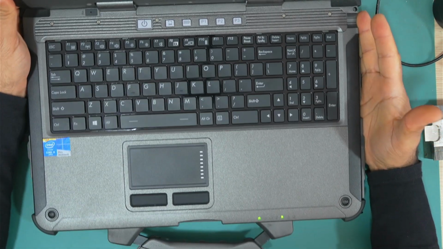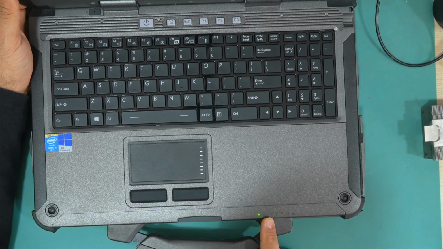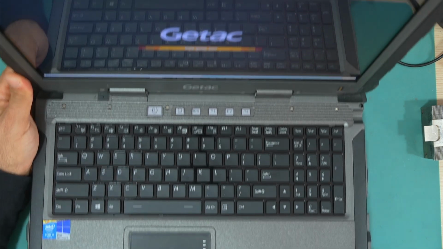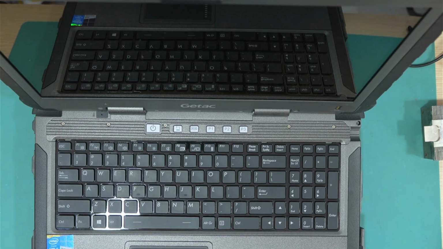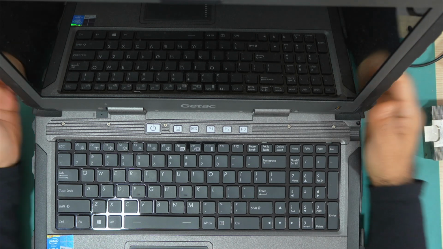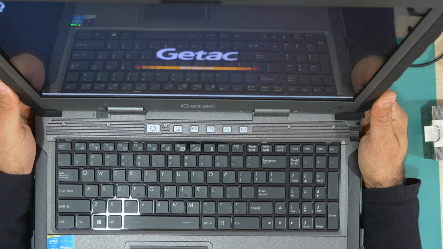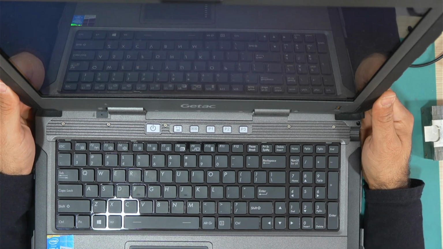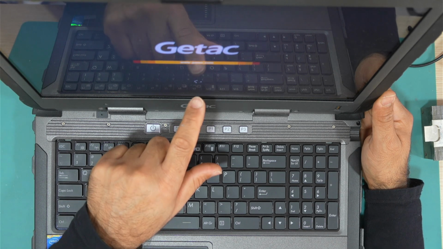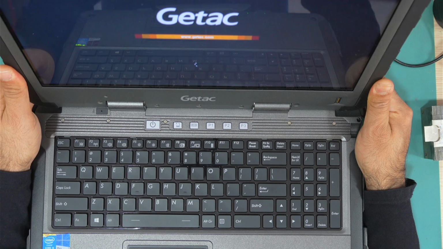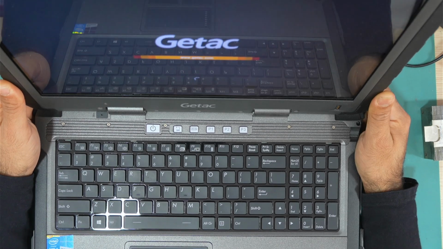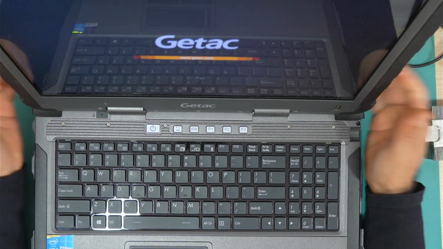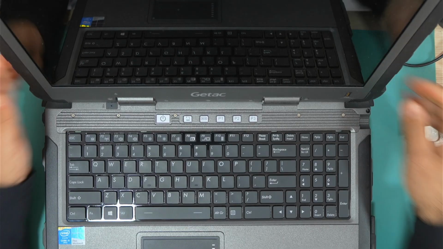Okay, it is coming on. As you can see, we have the lights and we have picture. And it is loading Windows. So we can say this laptop is now fixed.